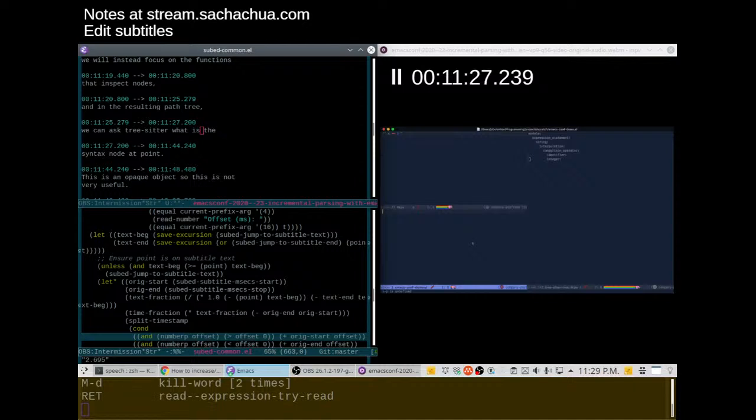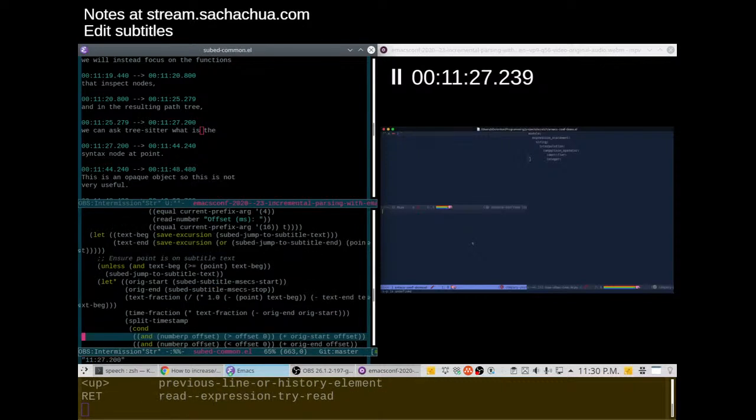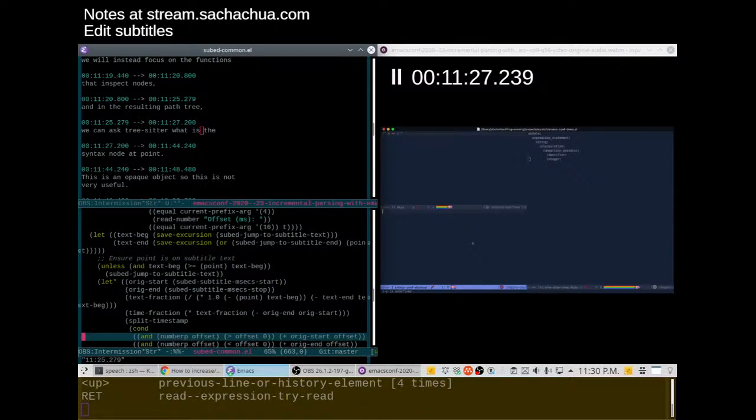Two seconds. Wait a minute. What's the original end? Original end minus original start. How long is this? Hang on a sec. 11:27 minus 11:25. Okay. How do I end up with more than 2 seconds?